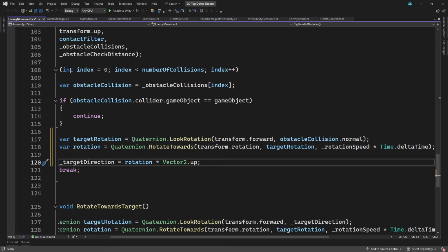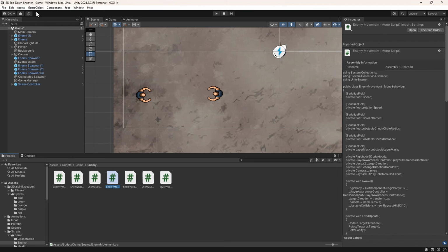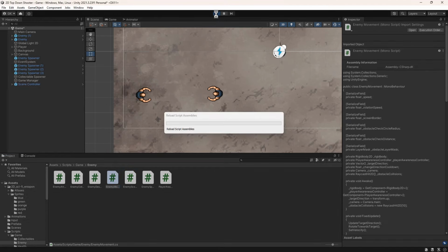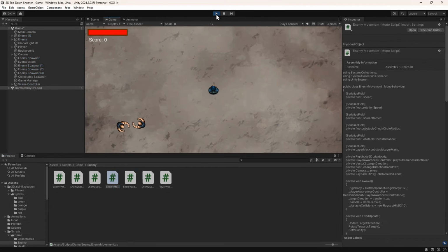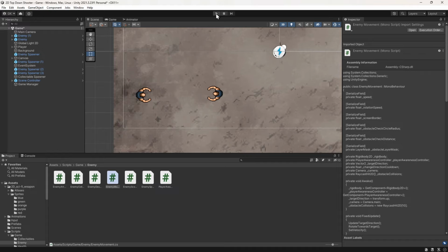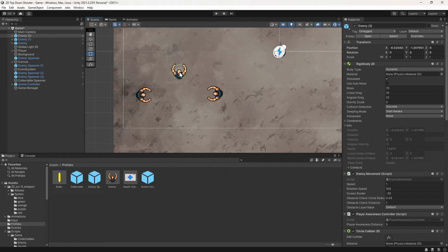Okay, let's save this and try it out. Now the obstacle avoidance is looking much better. Let's stop the game and set up another scenario. We'll go to the prefabs folder and drag another enemy onto the scene. We'll position and rotate all three so they face each other in a triangle.